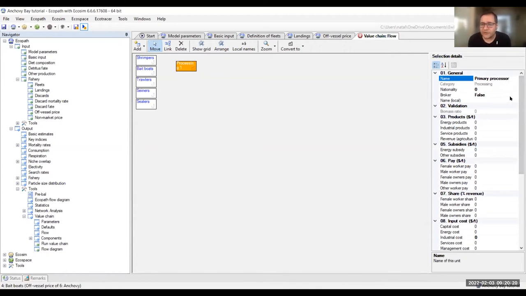Because you have not defined a nationality, it appears as a 0. It tells you that the category is processing. You can change that. I can show you that in a bit. But it tells you that it's not a broker, so that it's false.